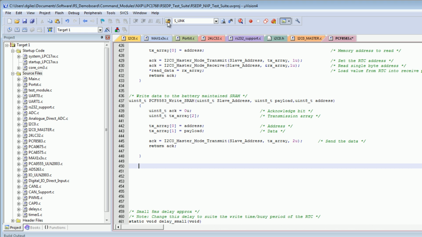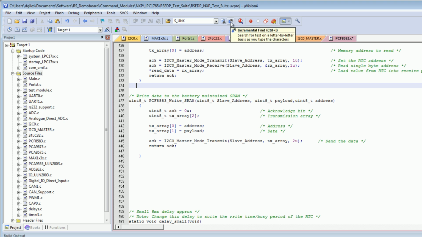The other icons, we've got finding files. We've got find, which we've covered, which is the Control F. We have an incremental find icon, which you see here. So I'll click on this icon. As I type the letters into the keyboard, these form a text string, which is then searched on by MicroVision.